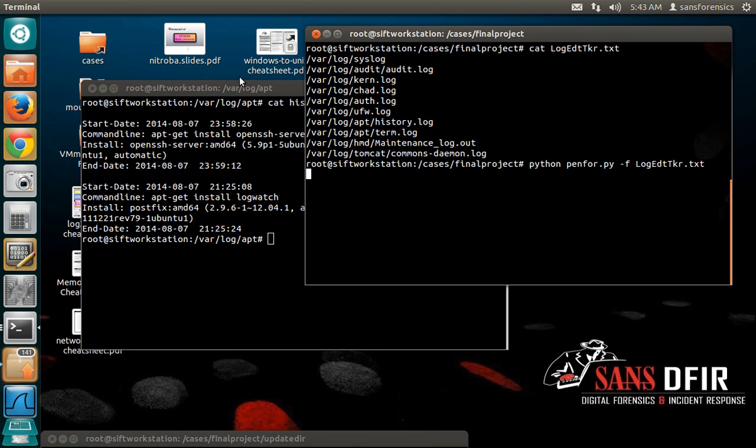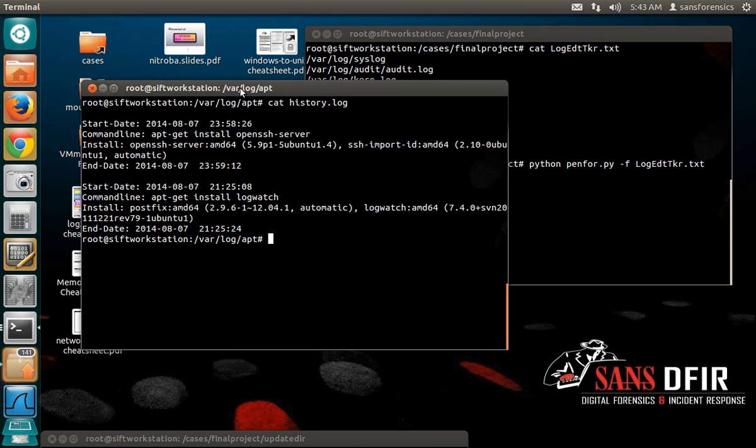So I'm going to demonstrate just one edit on an existing log file. Right here, you can see I have catted out history.log. About 3 days ago, I installed a couple applications. I want to hide the fact that I installed this logwatch. Maybe I installed that on the machine in order to capture logs I'm not supposed to, log activity, log reports, and then have them emailed to my email address. So as an attacker, I want to remove evidence of that.